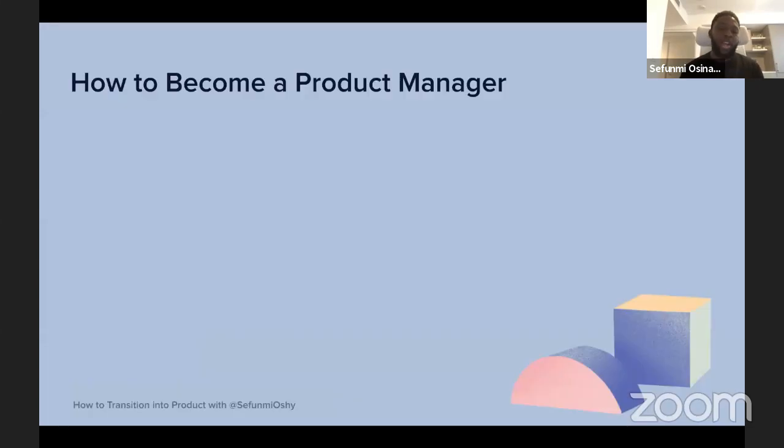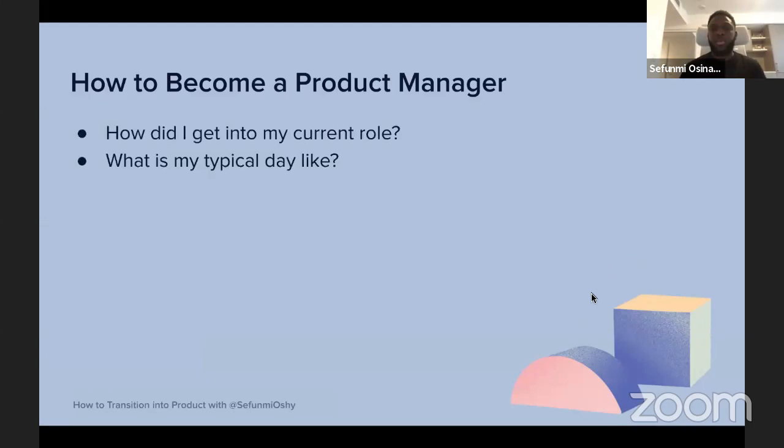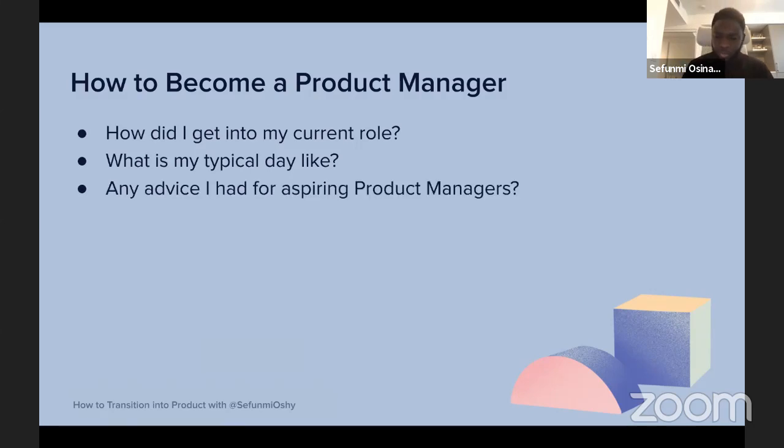I got into product management very early in my career, and having worked for several large corporations, I get asked these questions all the time: how did I get into product management, what is a typical day like, and what advice do I have for aspiring product managers. Over the years, I had several coffee chats and calls with people asking me these same questions over and over again. I didn't think too much of it. I had a script at some point on how I'd respond to these.